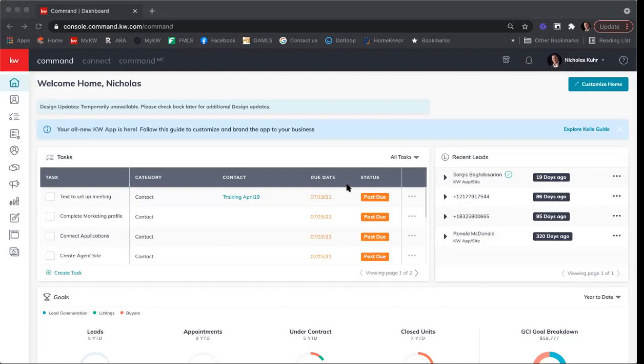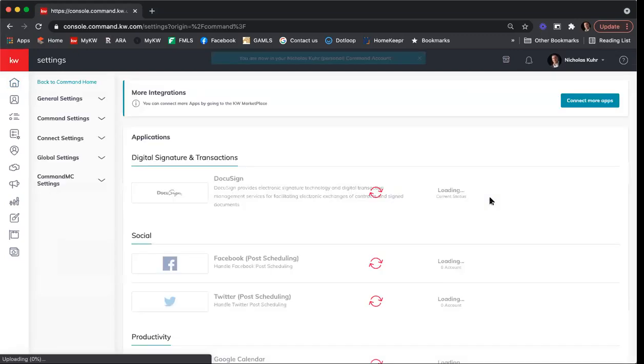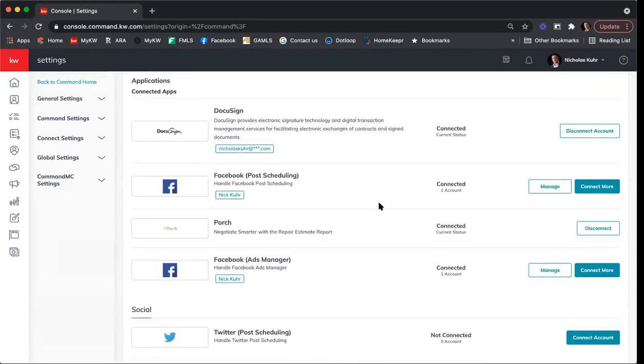So to get started, the first thing I want to do is go to my settings, and make sure that all of my Facebook is set up correctly. So I'm going to click on my name in the top right-hand corner, click on settings. Give this a second to load. And now I want to make sure that Facebook is connected correctly. So I have Facebook Post Scheduling and Facebook Ads Manager.